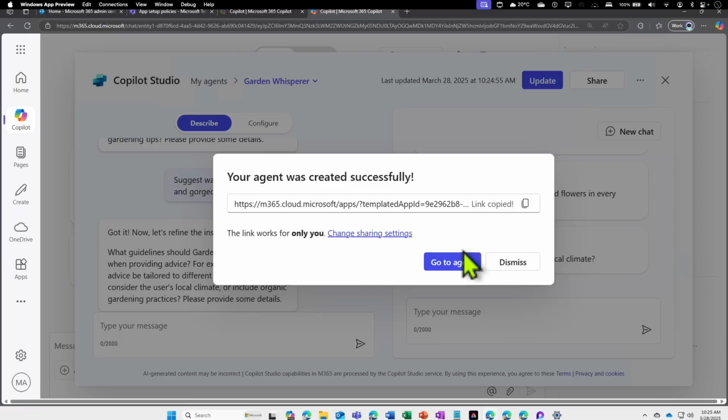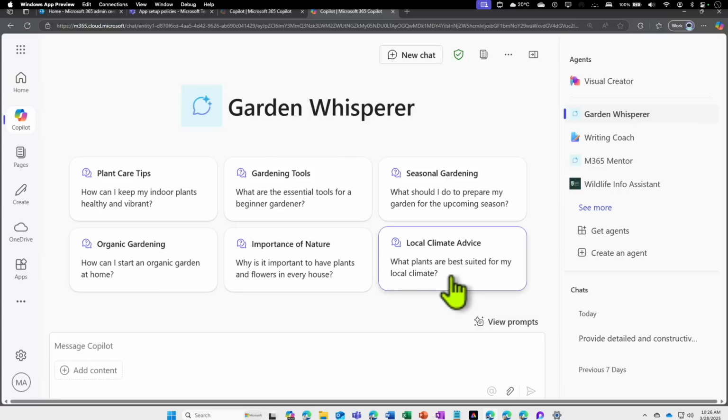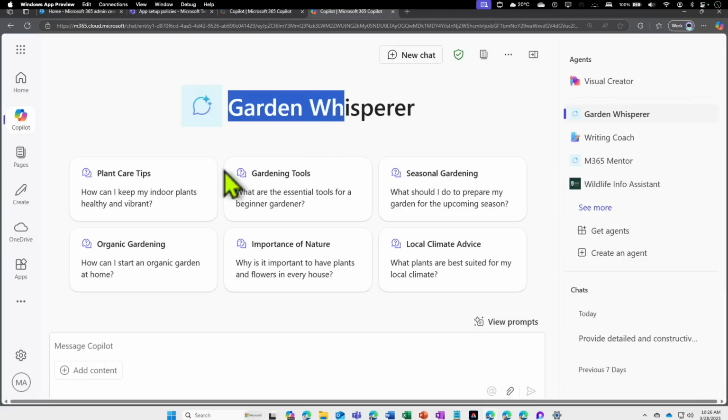But now let's go and use it ourselves. To test it, click on go to agent. When you click on this, it actually takes you to the real agent experience. You can see that if you had added this agent by going to get agents, this is how it will be added. Now you can see that it is already pinned on your right-hand panel. There is a name, there are some startup prompts and things like that.